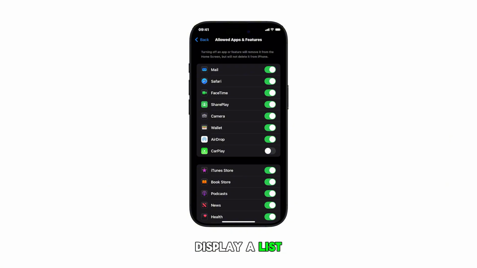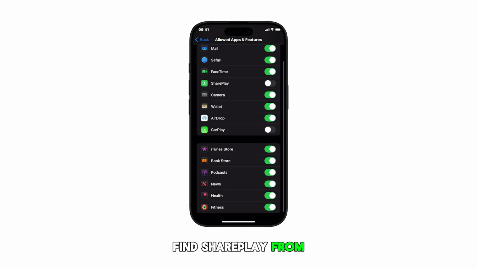Doing so will display a list of apps and features you can enable or disable on your iPhone. Now scroll to find SharePlay from the list of options. Once found, toggle the switch next to it to turn the feature on or off.